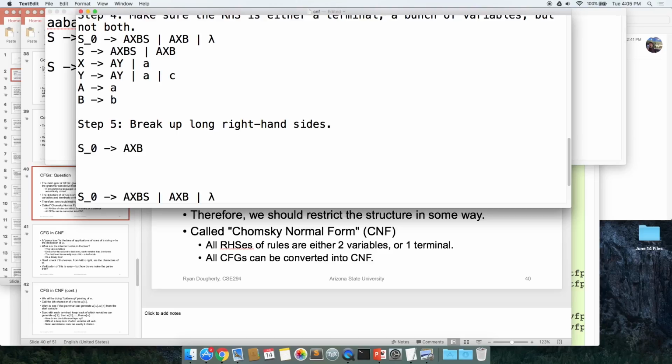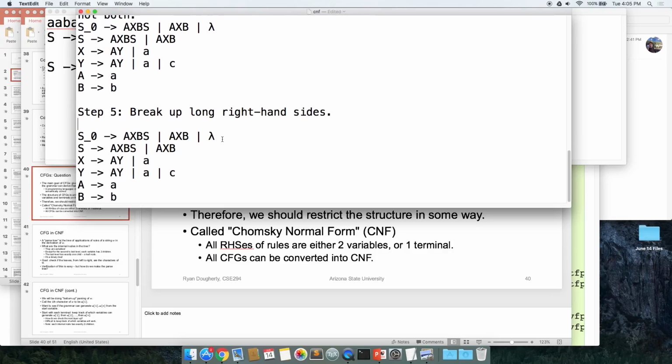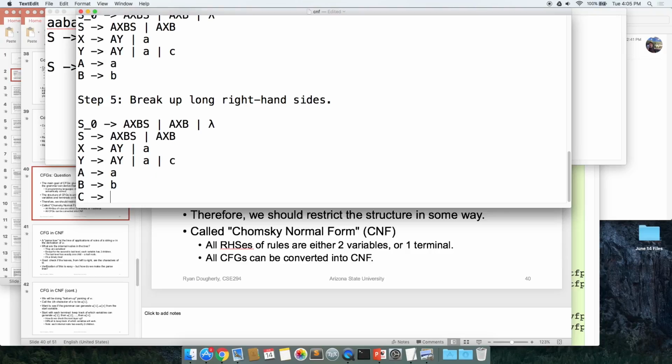C goes to AX. So you would say C goes to AX, and then what would I do to the original one? Right, exactly. So I make these new variables such that the new one has exactly 2 variables on its right-hand side, as well as the original one using that new variable. All right, so that's exactly what we're going to do. So I'm going to use that example. C goes to AX, and then just replace AX with C here. And now I have these ones to deal with.